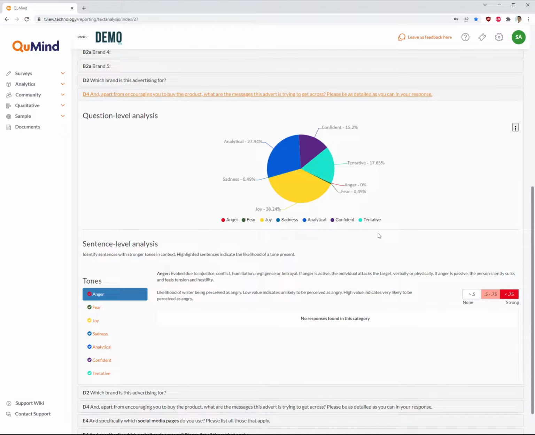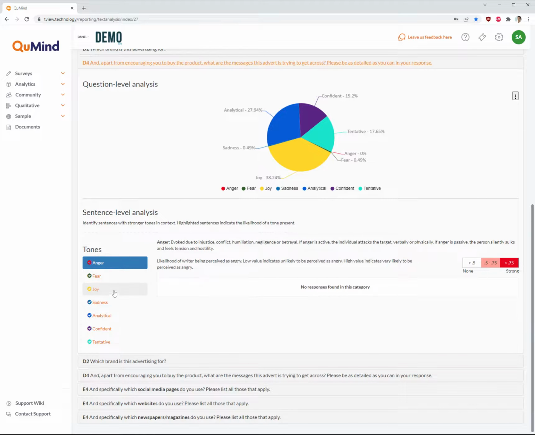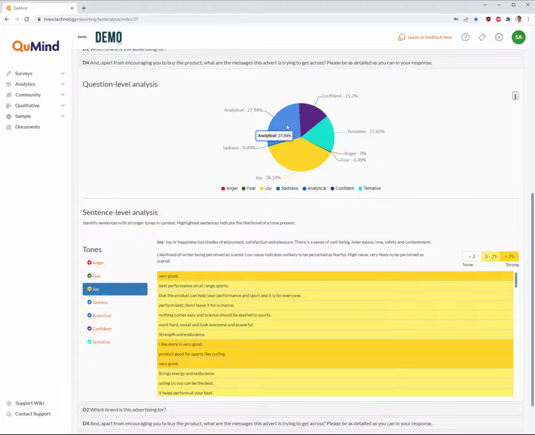This shows the AI sentiment analysis output based on a fixed scale of anger through to tentative, covering negative, neutral, and positive sentiment. Underneath, you can see the categorization which has happened in order to achieve the graphic visual here at the top. This is the categorization the AI sentiment analysis has placed on each individual sentence within open-ended responses in your survey.